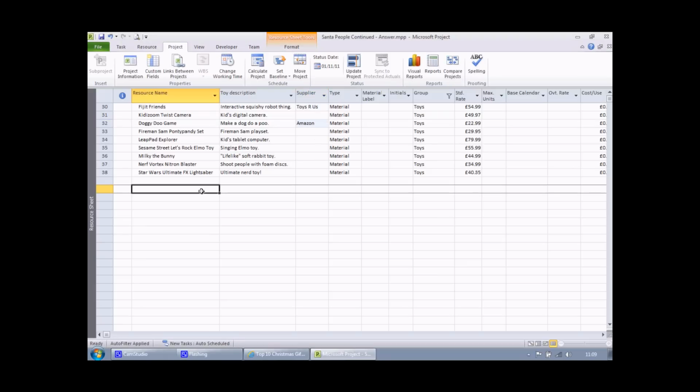One last little note, if I added in any additional toys, let's type in some Lego. Lego's always a good bet for Christmas. If you remember the default entry for this field, this is automatically assigned to Toys R Us. And that's how drop-down lists work.